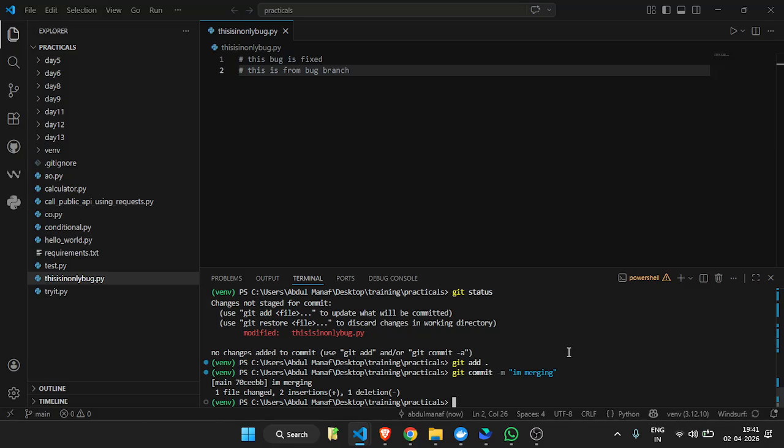I mean this is more than enough for Git. So what all we learned? Git basics: how to initialize a repository, git init; how to stage the files, git add all; how to commit, git commit; how to list branches, git branch; how to create a new branch, git branch name; how to switch between branches, git checkout branch name; how to merge, git merge branch name; how to push.